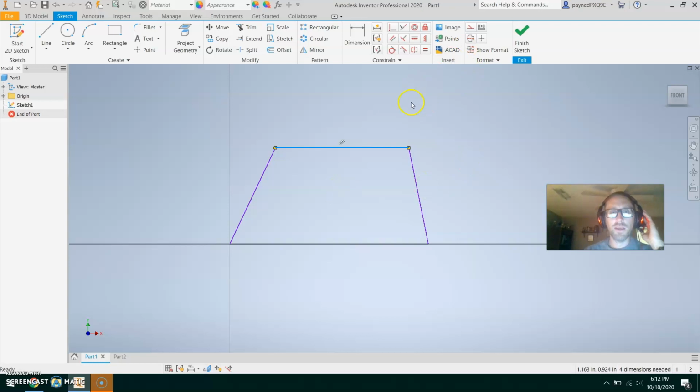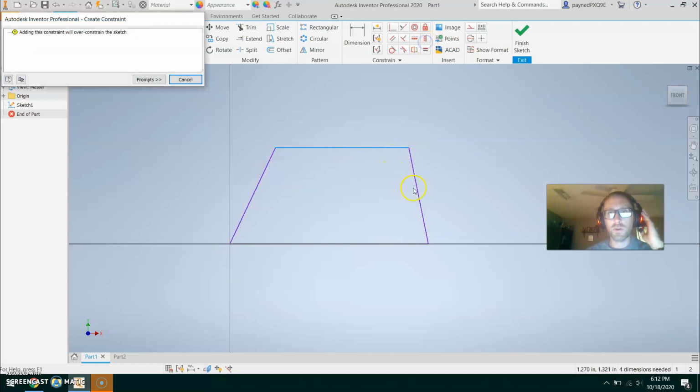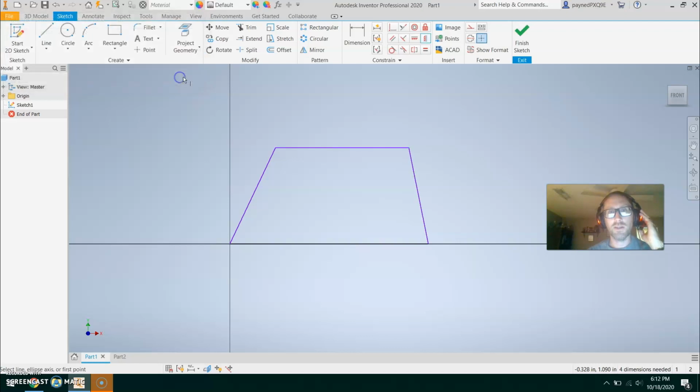So let's make this line vertical. So go to the vertical constraint, and it isn't going to let me do that. So that's fabulous. It says I'm going to over constrain the sketch. So that was because this line was selected. I'm sorry, this line was selected, and I clicked on vertical constraint. So let me back out of that and just talk to you about something different you can do.